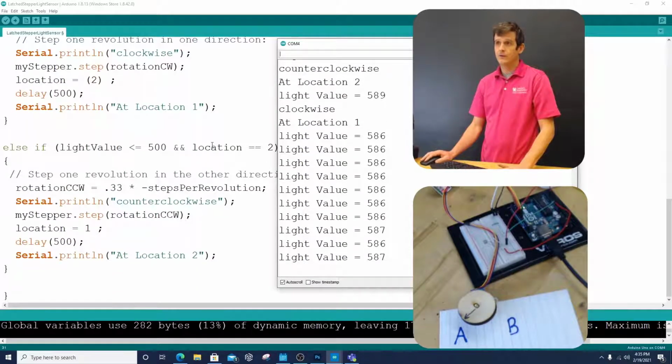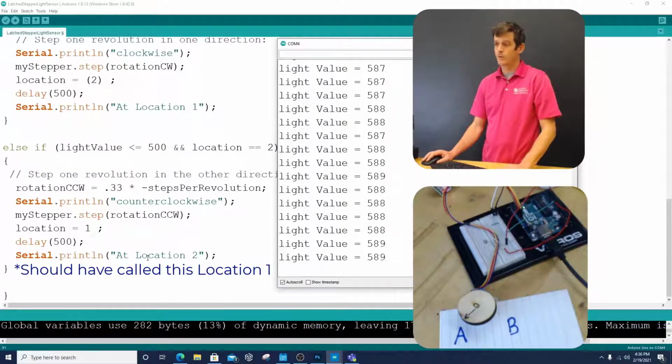Down here for our else if, we have a very similar setup. It's saying if it's below 500, and then if we're at location 2. Then we again have our 1/3 rotation, and this is a negative value, so we can be going in the counterclockwise direction. We're printing out that we're going counterclockwise. This is us sending the signal to our stepper, setting it to go to location 1 if we do change, delaying for half a second, and then saying where we are currently.